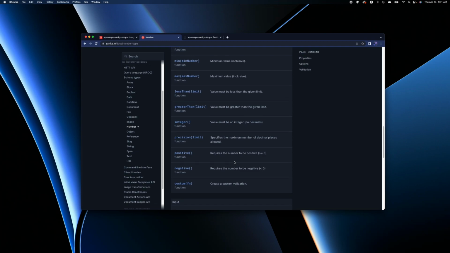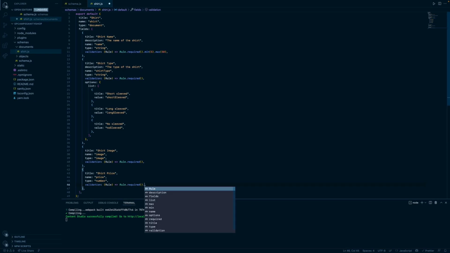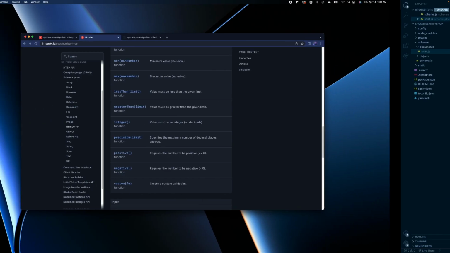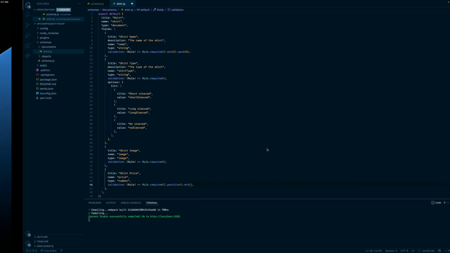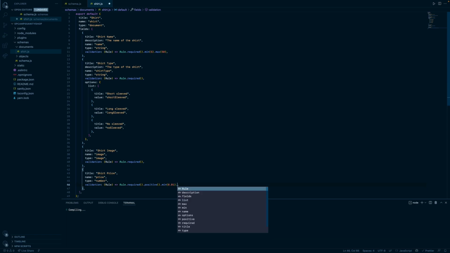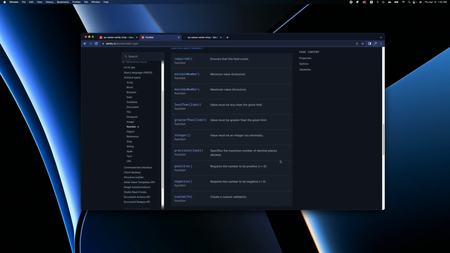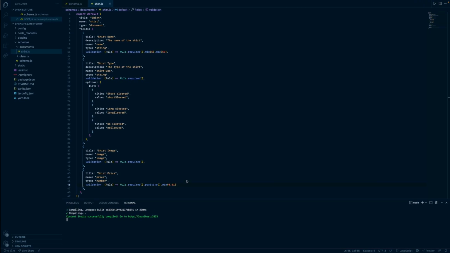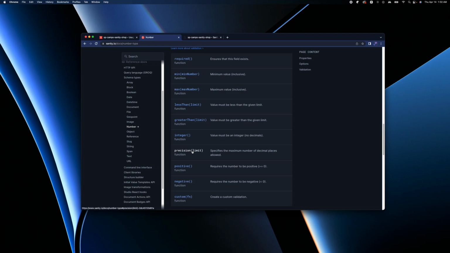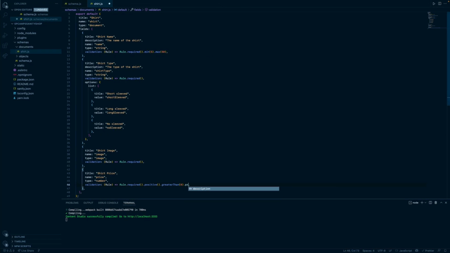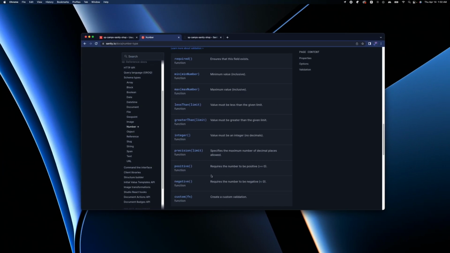So let's set some more validation. We want the number to be positive. We want a minimum number. Can I set minimums? Yes. Let's just do greater than 0, I think. We'll do a precision of 2 because it's in dollars and cents.